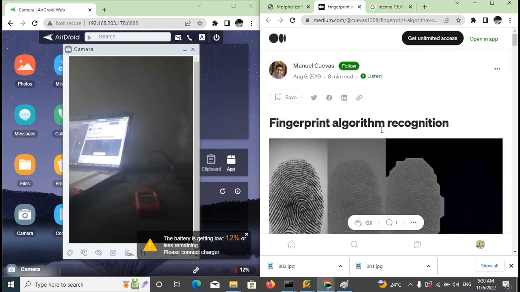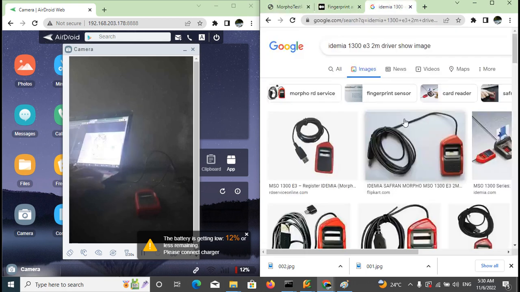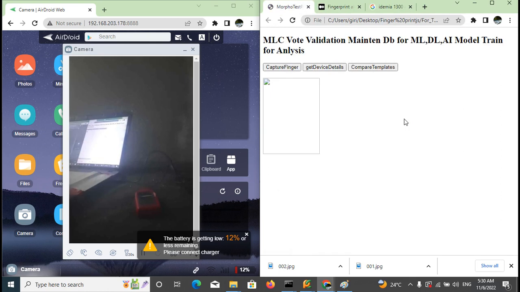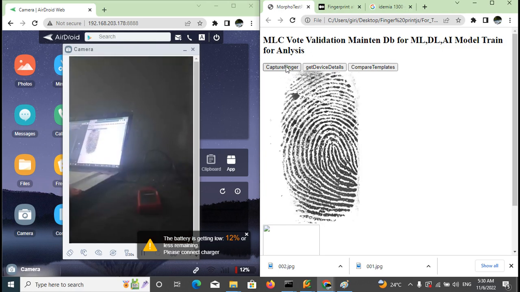I'm giving one more finger. Suppose I give a refresh. I'm giving one more finger here, but it is not taking. I'm giving one more finger. This is one more finger. It is captured. The captured finger information is sent to the destination server, which will process it.